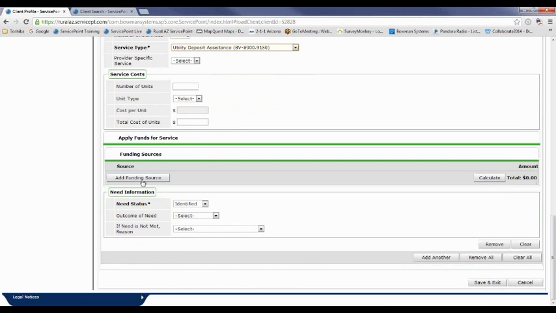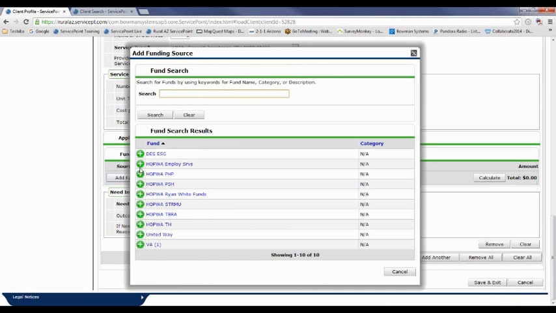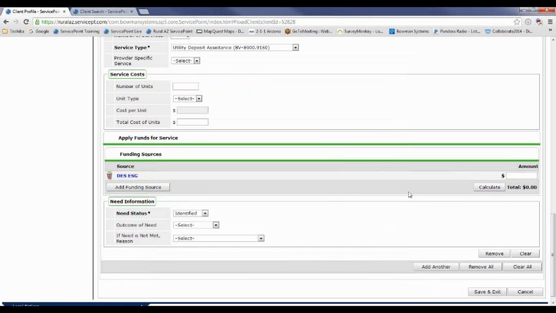It is a financial type, so I need to add a funding source. So click Add Funding Source and choose the appropriate funding source from the list by clicking the green plus sign next to their name, and type in the amount that you assisted them and click Calculate. So we said we gave them $100 for a utility deposit. Change your need status to closed and the outcome to fully met. And you could continue to do this until every service the client was provided is recorded.